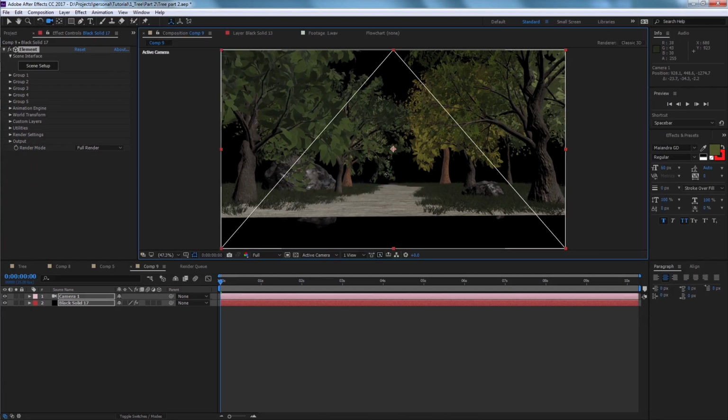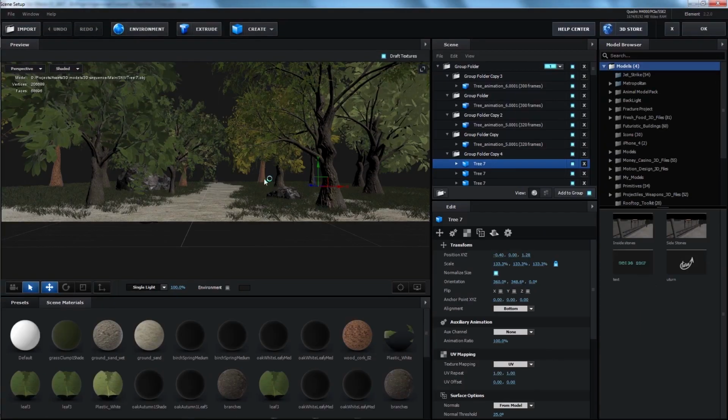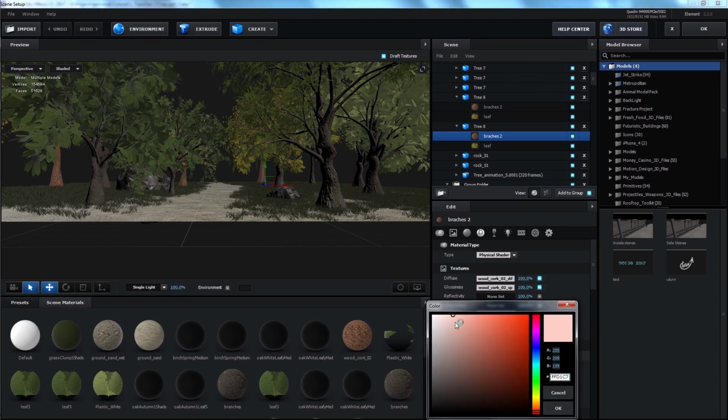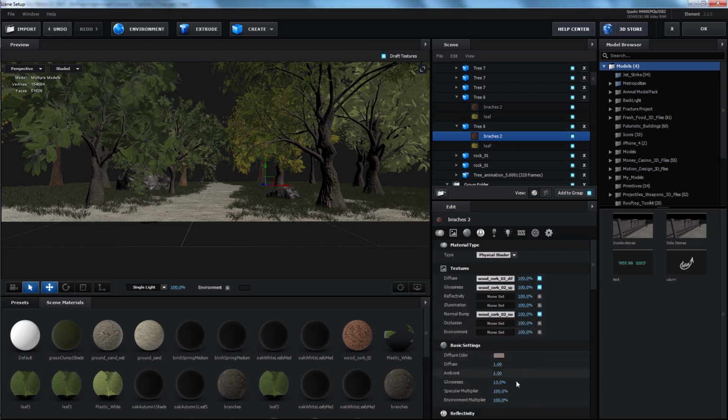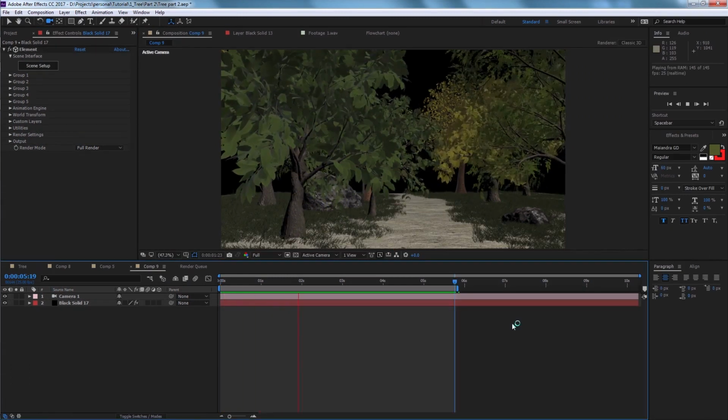But the trees at the back have the same texture. Let's change the color. Select the model and select the branch material. And go to the basic settings and click on the diffuse color to change the color. Make it a little bit darker. And always reduce the glossiness. Click OK. Now it looks good. Let's quick RAM preview the scene.